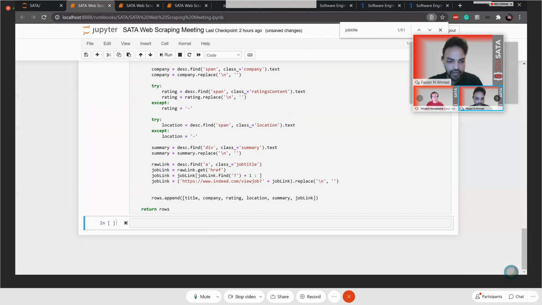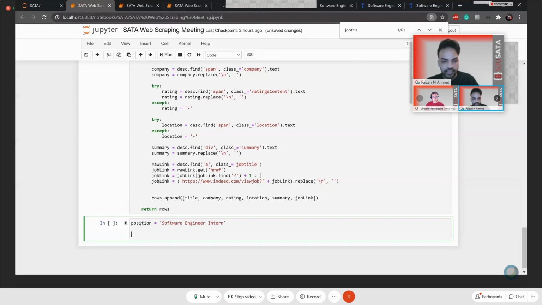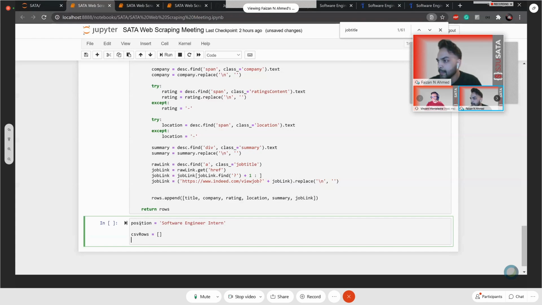So to pretty much finalize everything, we want the user to enter a position they're searching for. So I'm going to put in software engineer intern, and then we want to make a variable to represent the data we're going to be putting into the Excel file. So we can just name that CSV rows.